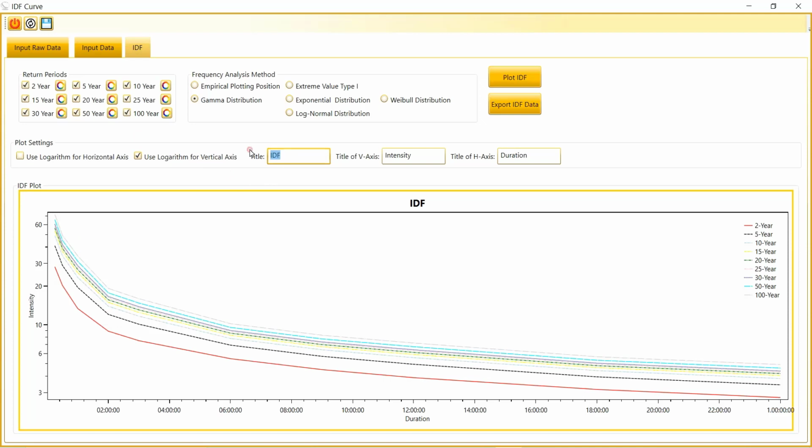And you can change the title. So I want to go IDF for 15 minutes. You can change it. And you can change the title of V-axis or H-axis. And another thing you can change also is the color of these curves. So let's say, for example, the curve for 10-year IDF is not recognizable.